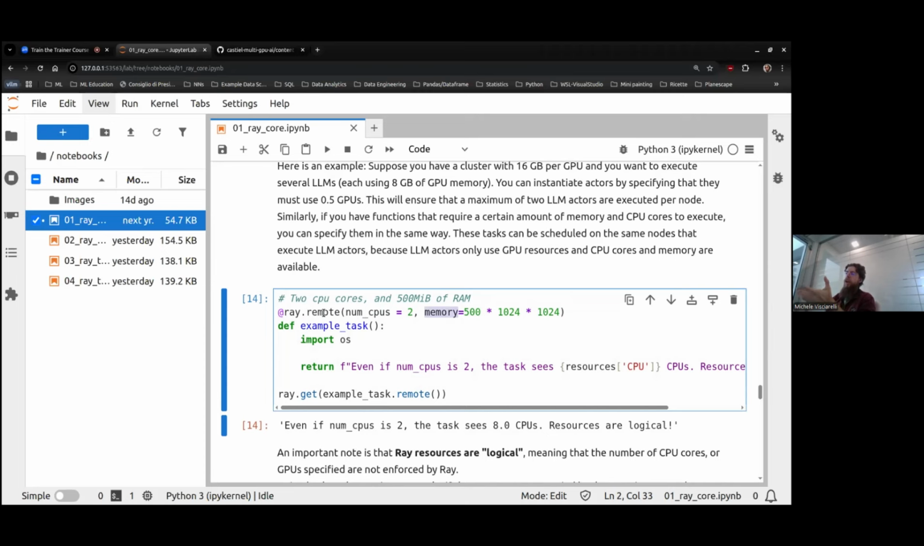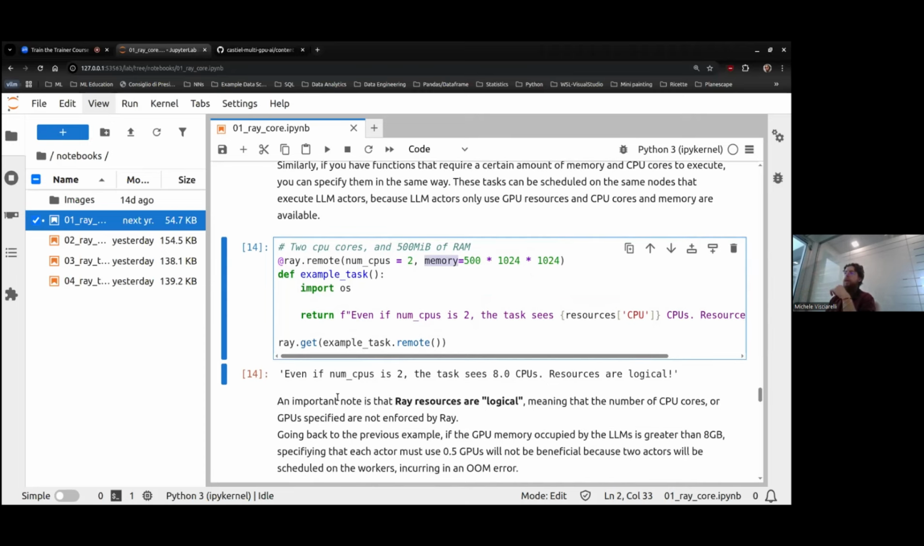If you run this cell on Leonardo, on your local machine or whatever, you will see that even if the number of CPUs is 2, the task sees 8 CPUs. This is another interesting thing. So here, we basically scheduled only 2 resources for this task, and we defined around 500 megabytes of logical memory for this task.